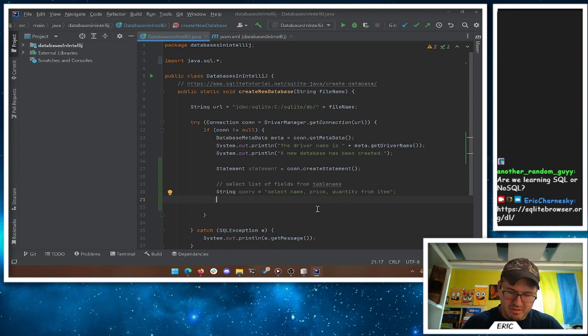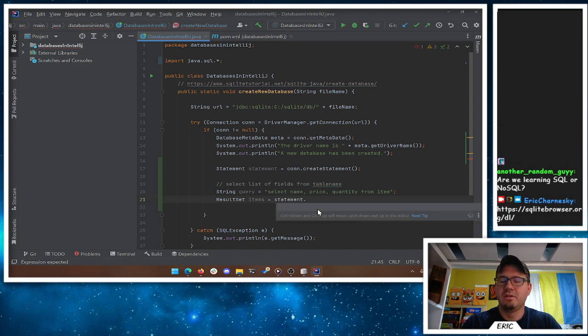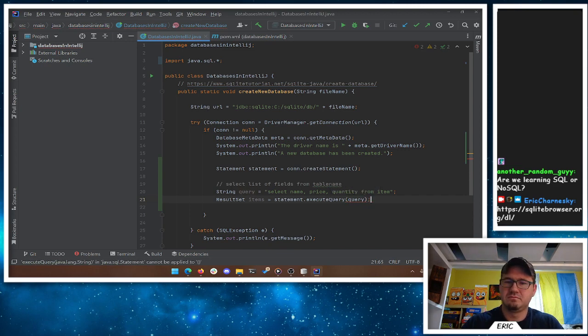Okay, and then we will execute our query. Let's get the result set. So we're going to say I want a result set. The result set is everything that comes back from this. This will be our items, maybe. So we take our statement and we want to then execute a query given our query. And we have these items we can do something with here.